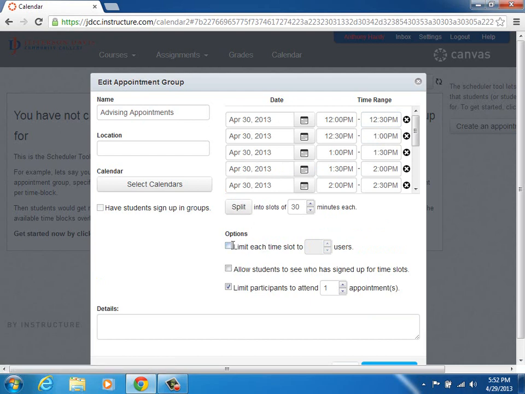And I can limit each time slot to one user so that only one student at a time can sign up. And you probably don't want to do this for advising slots, but if you're doing group presentations or individual presentations, you may want to allow students to see who is signed up for time slots. And you can limit participants to one appointment. Maybe you want them to be able to sign up for more than one appointment. You can uncheck that or change this number to a 2.